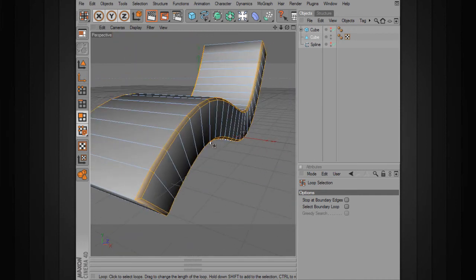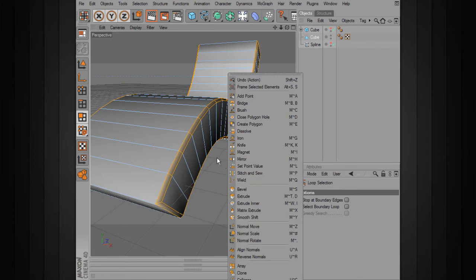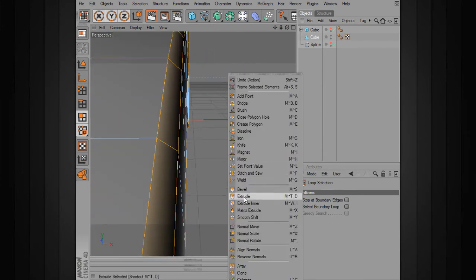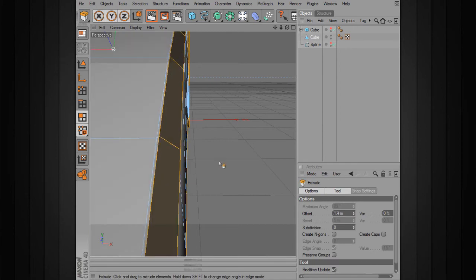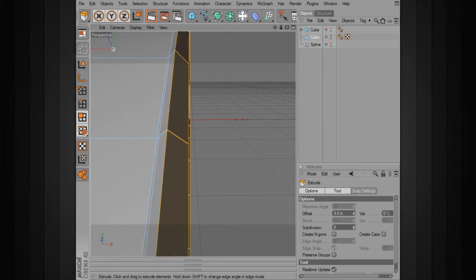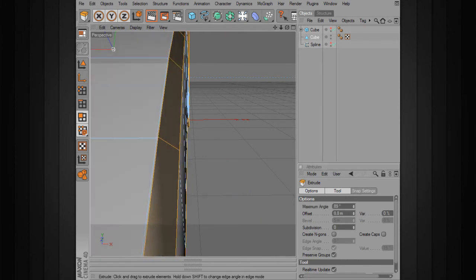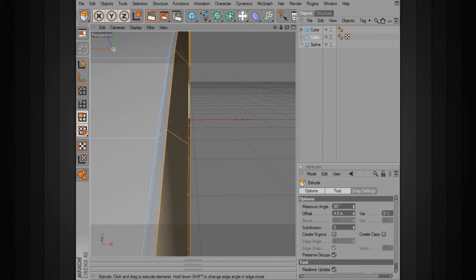Alright, now to create that seam, I'm going to use extrude, and let's get up here so we can see this. I want to extrude out a very small amount first, and then repeat that one more time and pull that out a little bit more. And I actually want to undo that. I want to make sure that preserve groups is on when I do that, or they'll all be separated. So make sure you have that turned on.